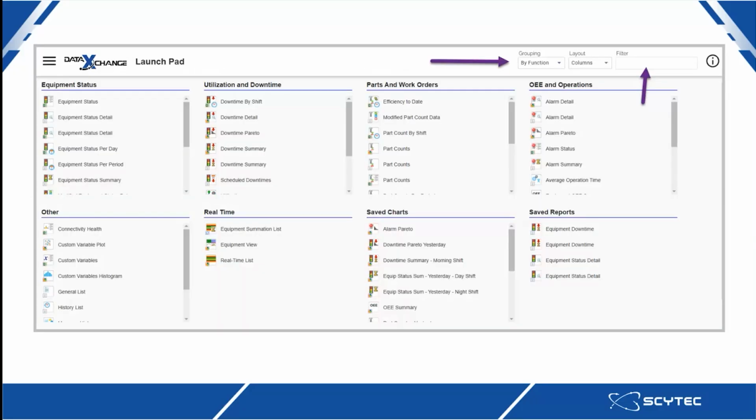As I mentioned earlier, we have the ability to filter your Data Display Launchpad either by format or by function. Right now we are looking at by function, which you can see at the arrow pointing to the grouping. You can see that the Data Display Launchpad has now been filtered by different functions, including equipment status, utilization and downtime, parts and work orders, and OEE operations.